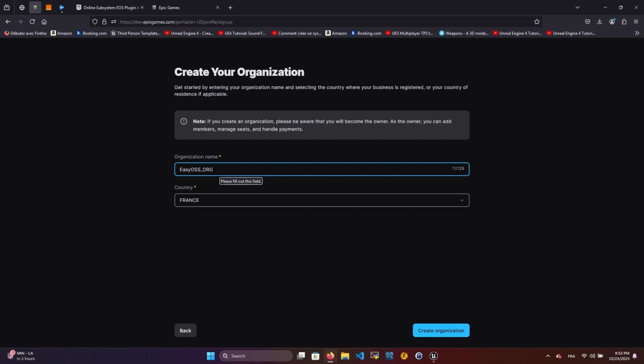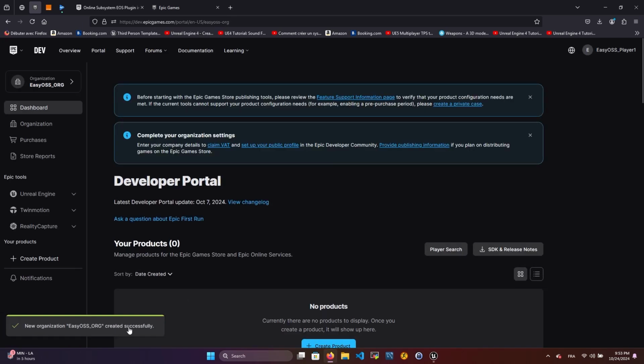Choose a name for your organization and then click on Create. There you have it. You now have the dashboard in front of your eyes. Here we will configure the elements necessary for our game.